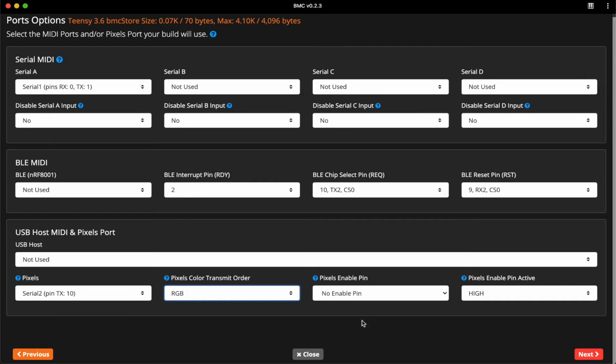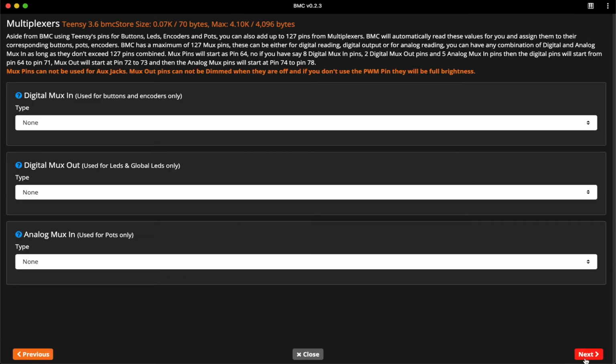The enable pin is a pin that can go high or low when BMC launches after it waits a couple of milliseconds. That's in case your pixels light up right away. Some pixels will light up in one color immediately after you power them up. With that pin going high or low, you can have a relay or some sort of transistor circuit that will power them. That way, as soon as they're powered, within a few milliseconds, BMC will send out a blackout to them. Let's go to the next page.